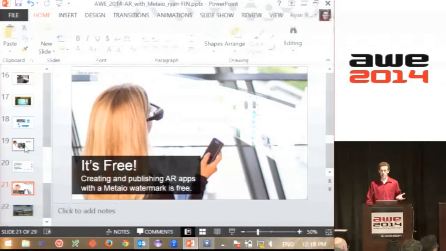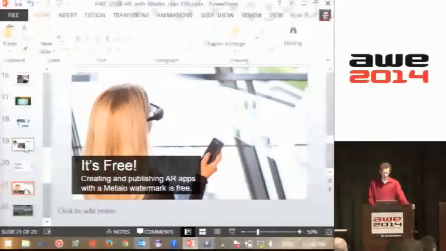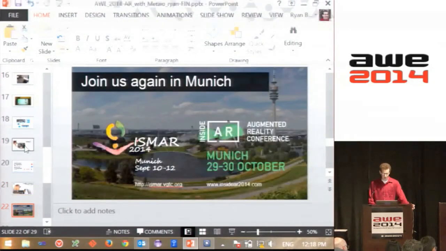Finally, the Metaio SDK is free to use with a watermark. Creating and publishing as many AR apps as you want with the Metaio watermark is always free. And so we encourage you to try it out and to get started developing for wearable devices.